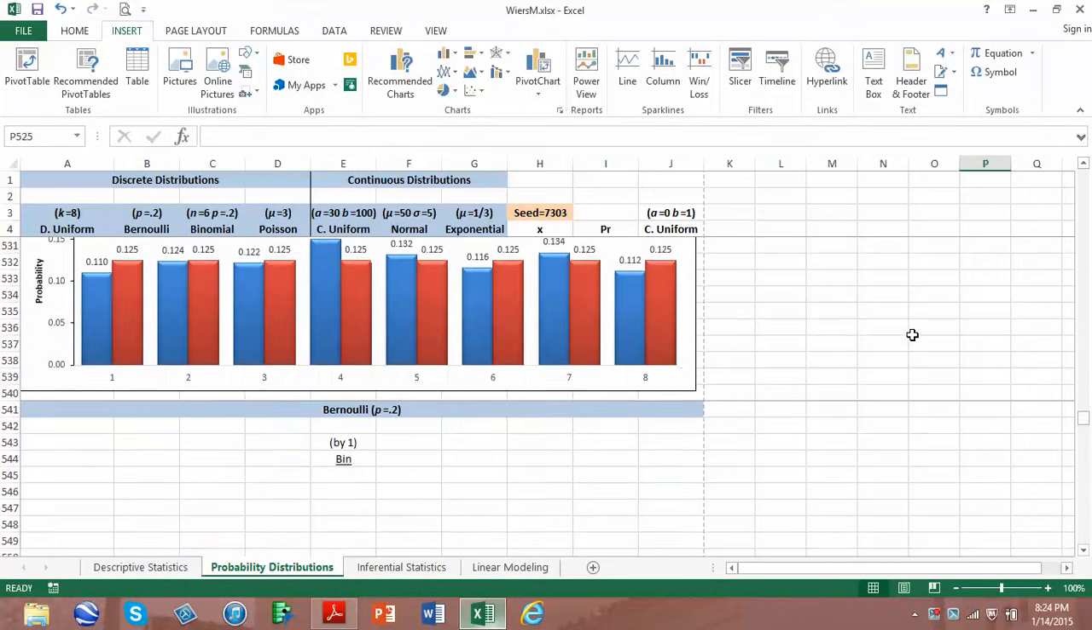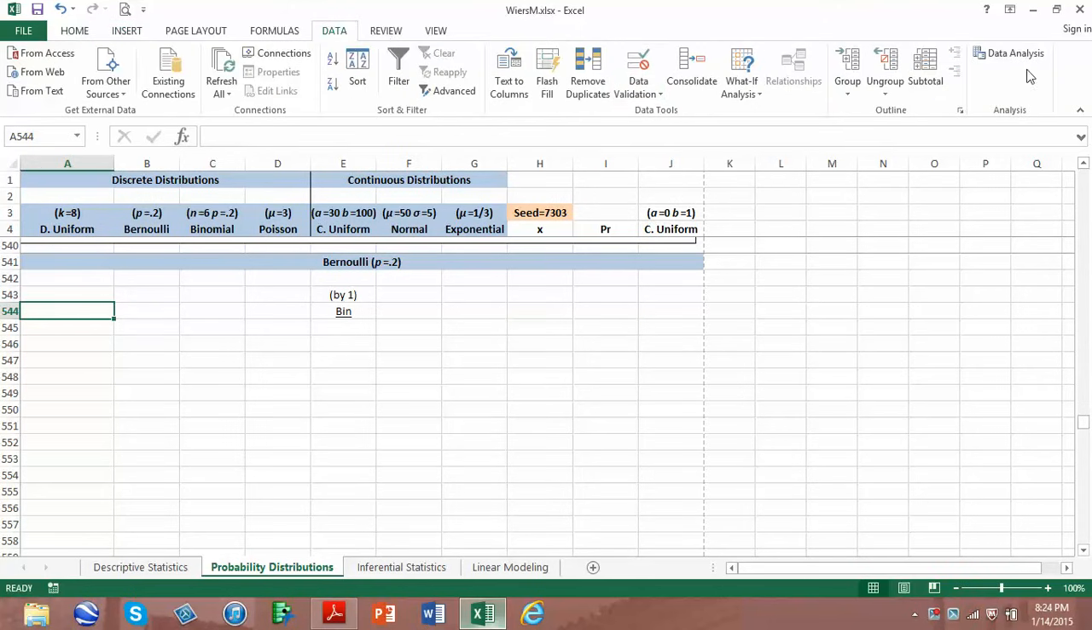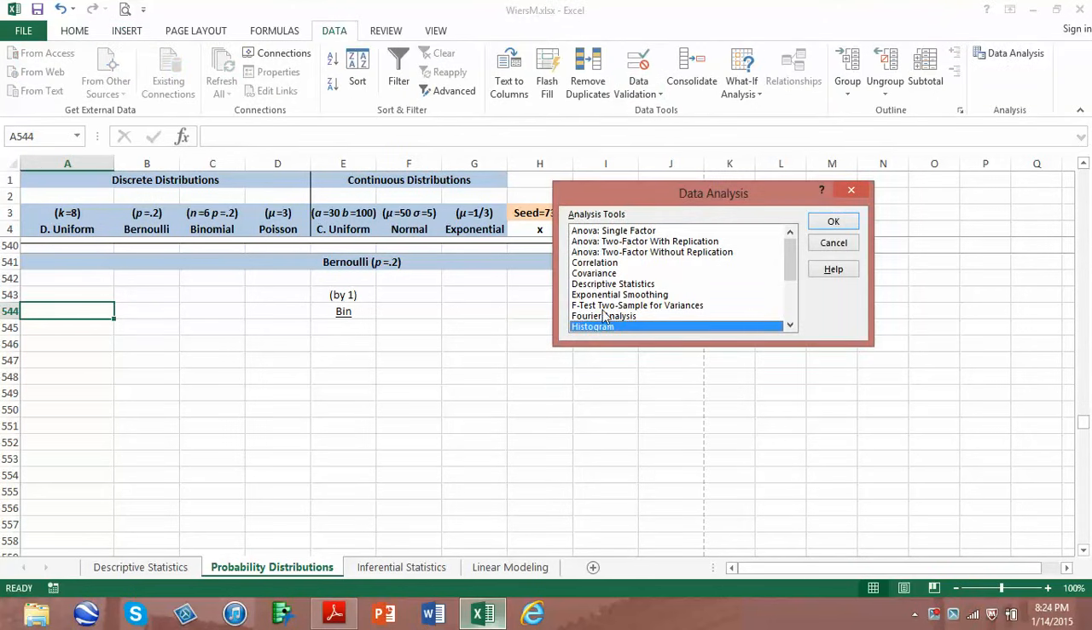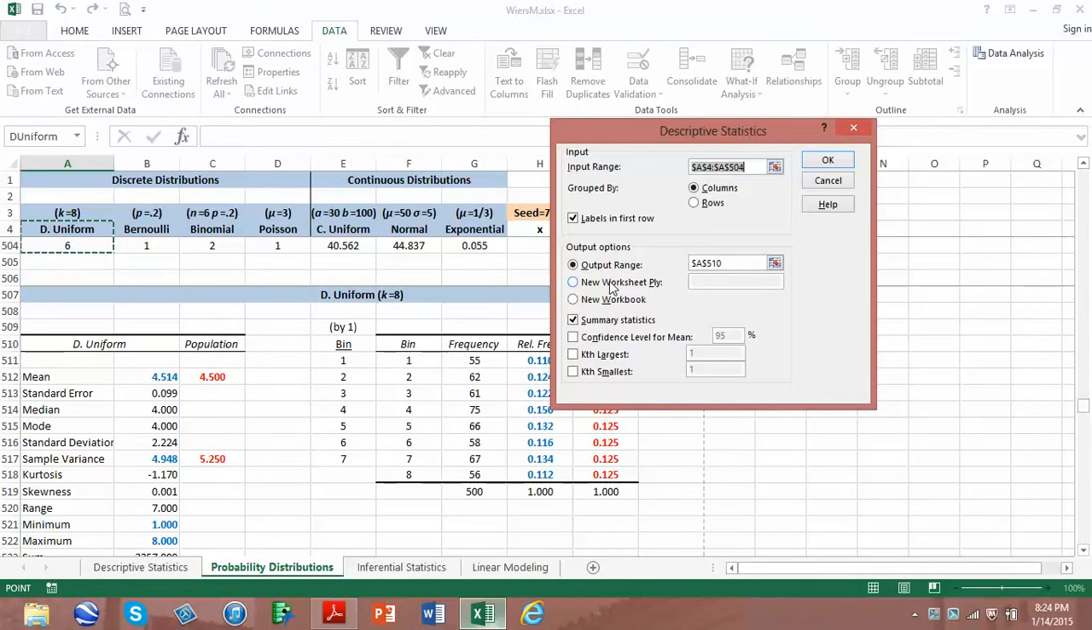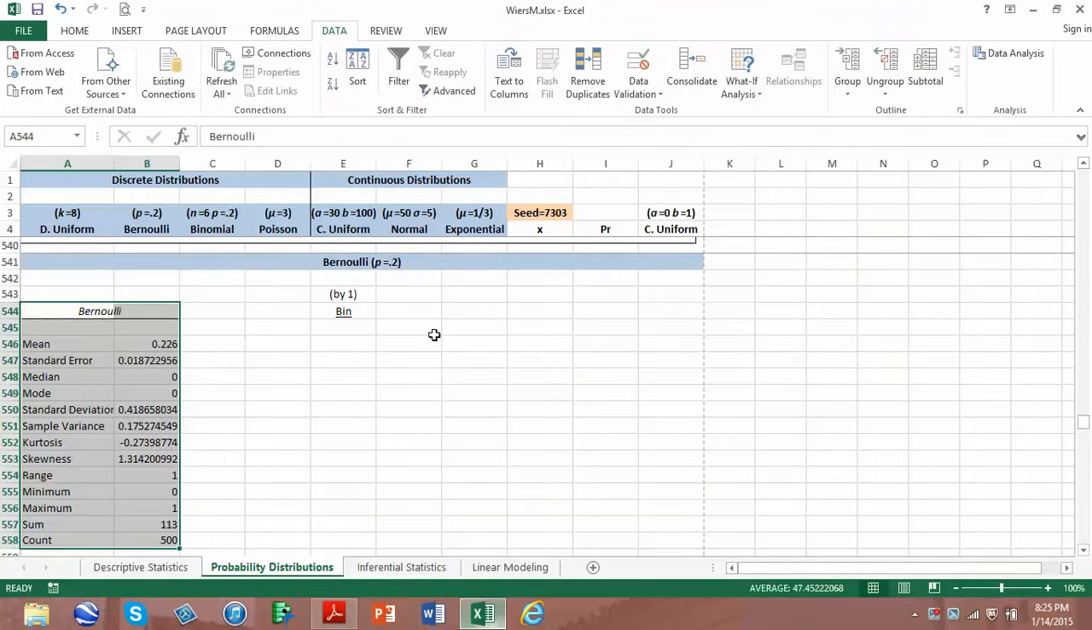Okay, let's do one more together. Go over here to 544. So we go Data, Data Analysis, Descriptive Statistics. We're going to say Bernoulli, labels in the first row. Output range, right here at 544. Hit OK.